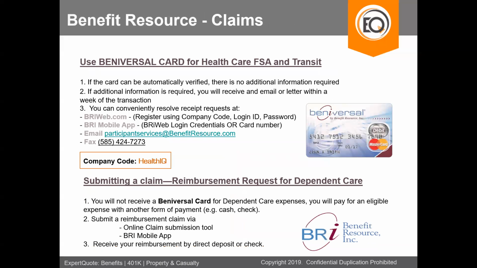Everyone that enrolls in healthcare, FSA, and transit will get a Beneversal card. It's a MasterCard. When you swipe it, you may be asked to verify your purchase. You can verify your purchase on the website, briweb.com. The app is the easiest because you can take a picture of your receipt and submit it right then and there. Your company code is HealthIQ. If you do dependent care, you will not get a Beneversal card. So like I said, it's all by reimbursement, and you can submit the reimbursement on the app or the online claim submission tool, and then you can sign up for direct deposit or wait for a check.